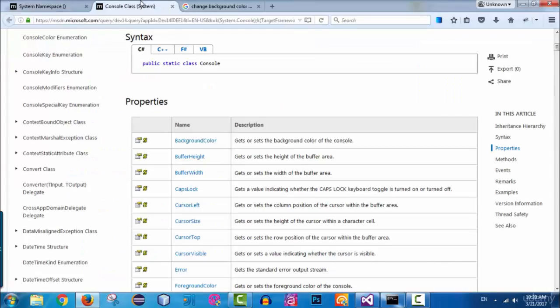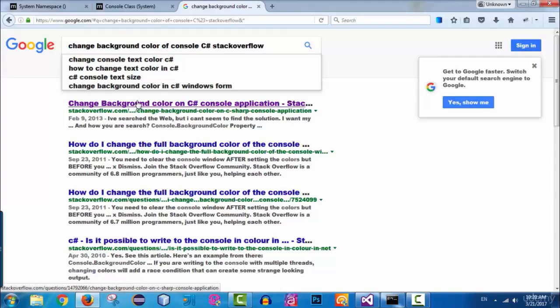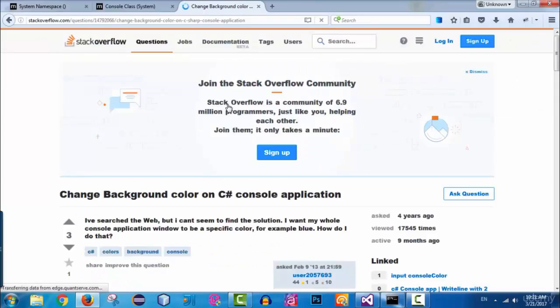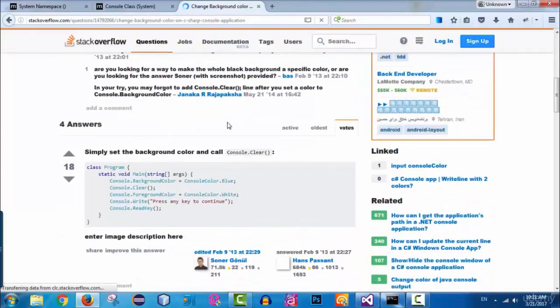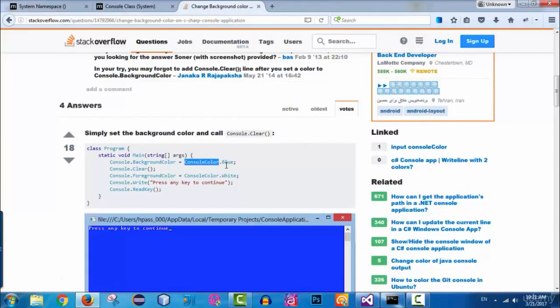For example, we looked at the documentation and we know that the BackgroundColor property is used to change the background color of the console, but we don't know how to use this property. So we opened Google and searched for this: change background color of console, C# Stack Overflow. And now look at this first link that appears. It says change background color on C# console application. So this is what I want. Just click on this link and let's scroll down. As you can see, we have 4 answers. Let's look at the first answer. It says Console.BackgroundColor = ConsoleColor.Blue, right?